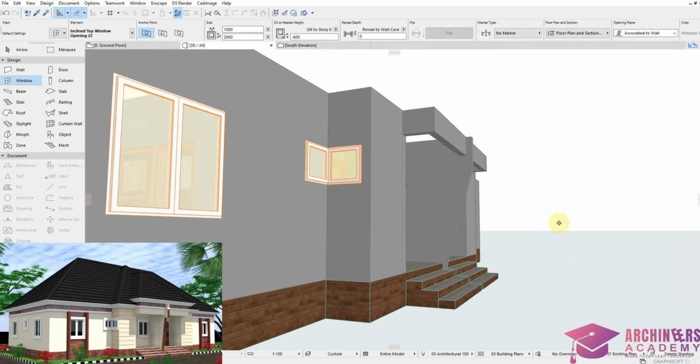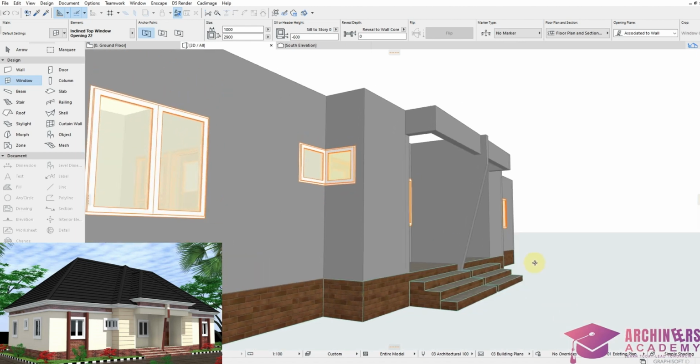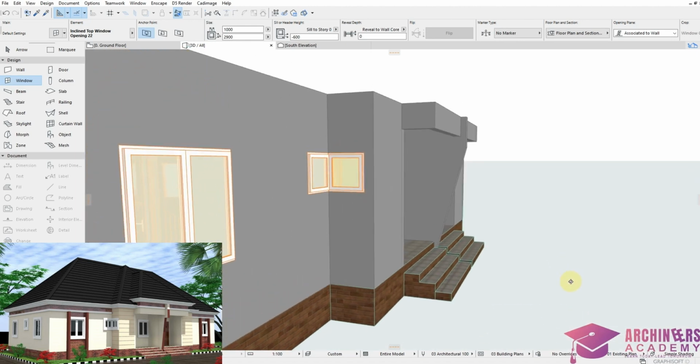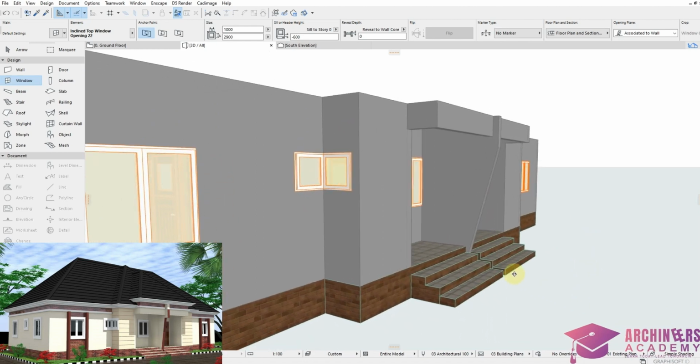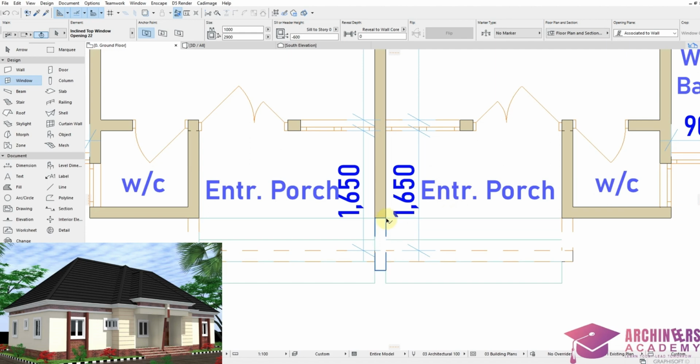If the slanting angle is not very sharp, you can do that by yourself and make it sharper. So what do I mean? You can come over here, come to the settings.